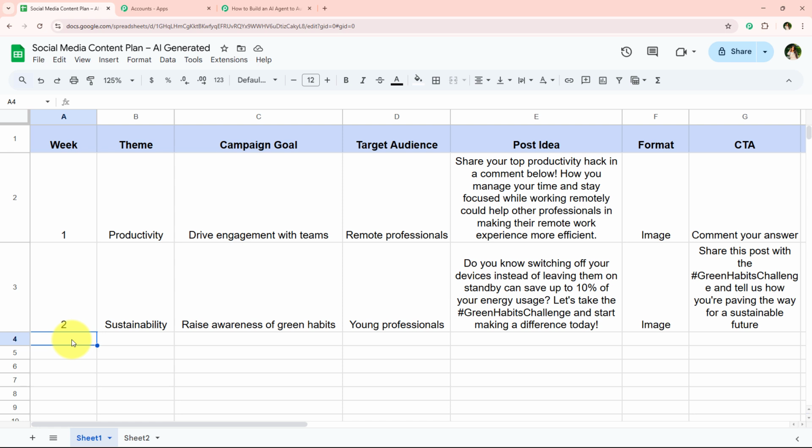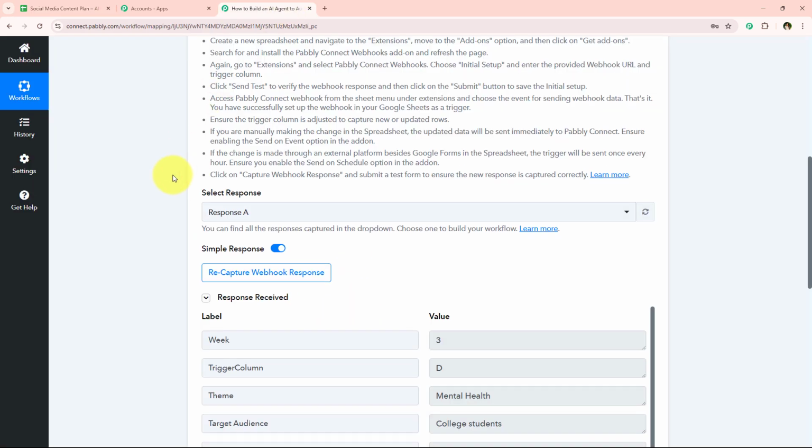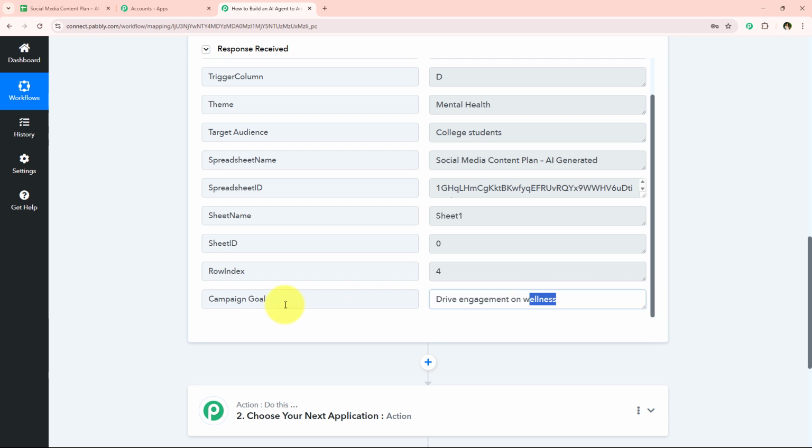So we are going to start by entering the week right over here. And then we're going to move on forward. We're going to enter the theme, the campaign goal, and the target audience. And once I enter all of these details, we have successfully done the test submission. And now Pabbly has captured the response for the same. So yes, over here you can see that Pabbly has captured the response for the same right over here.